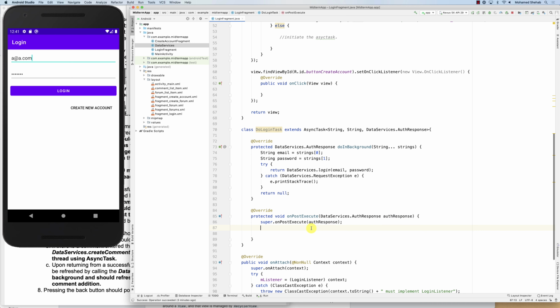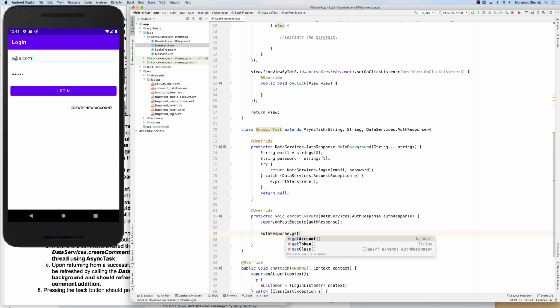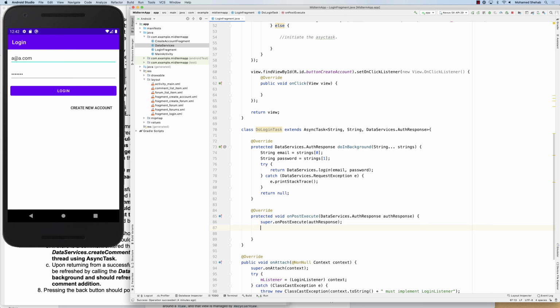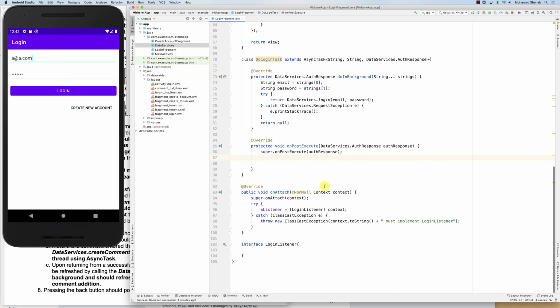And that auth response, if you look, auth response dot, you could say get account. So the auth response has 2 parameters, the account and the token. So basically it has 2 things. So basically that's what we need to pass on back to the main activity. So here, when we are done, there is a void.